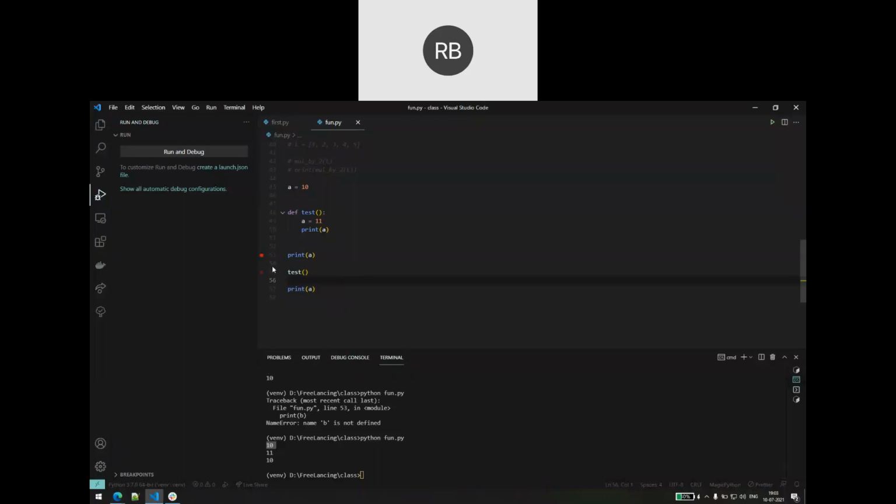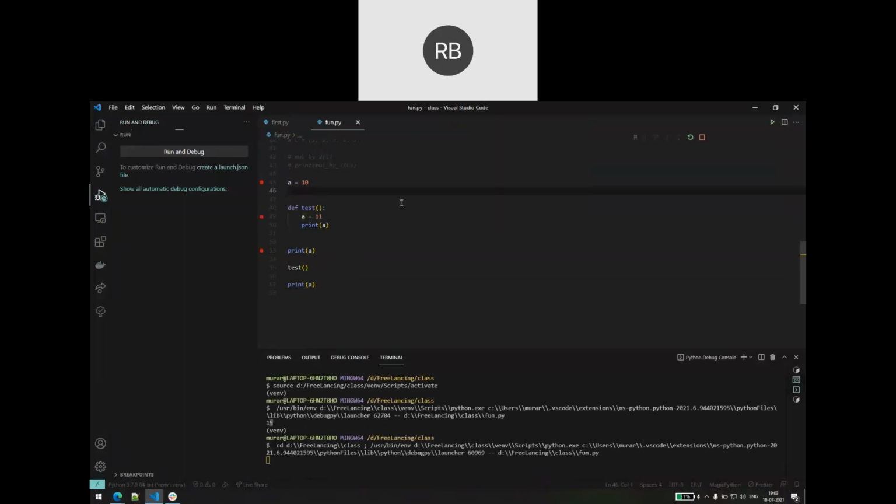I hope my screen is also visible. Let's move to the same example again. Okay, so there is no other code at top and we are here. What we are basically doing is assigning a value of a equal to 10. So let me debug this.